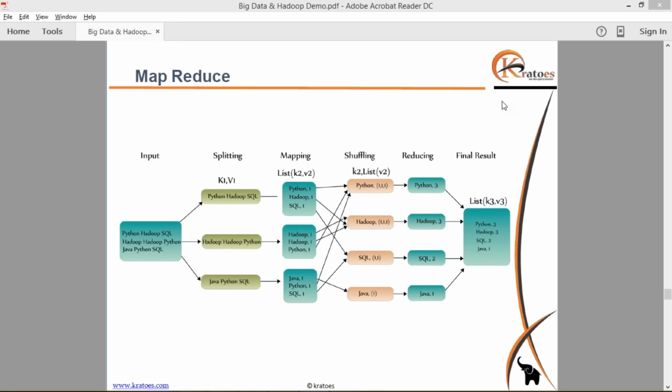For that you can just contact the Kratoes support staff. They'll certainly help you out. There are many companies who are processing data and who have Hadoop systems.